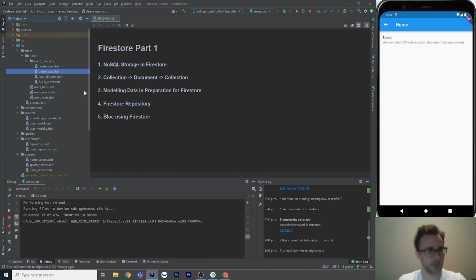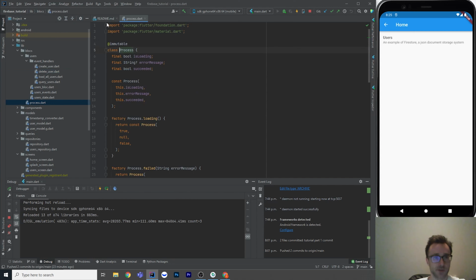So the first thing that I think we want to look at is this class I've made called process. I was thinking in the previous tutorials, something that was happening a lot is tracking the idea of: I'm making this API request, and maybe it's pending, maybe it succeeded, or maybe it failed.